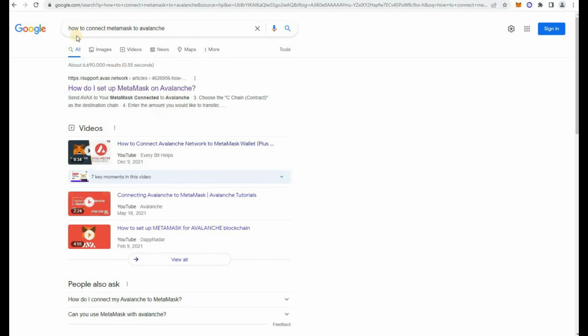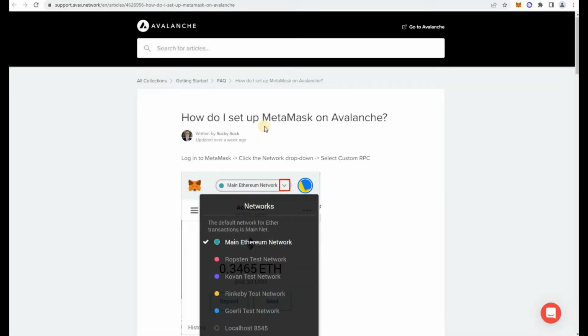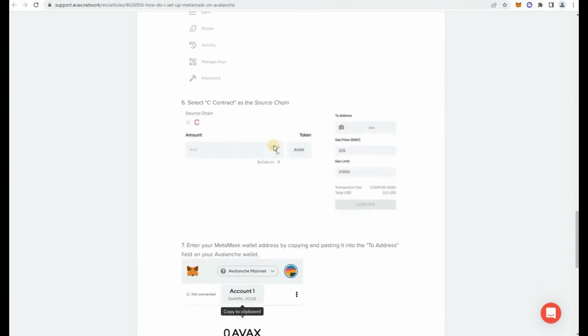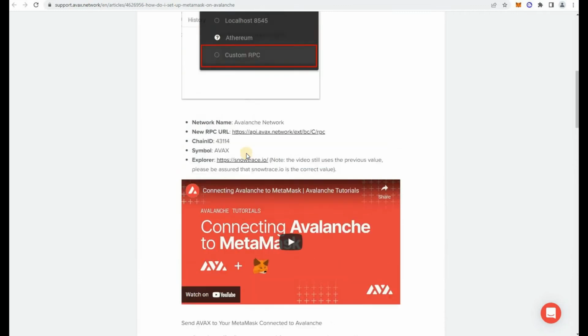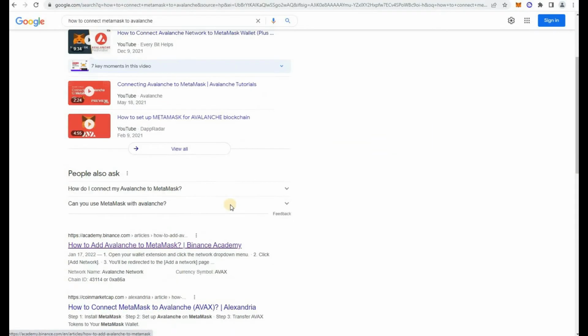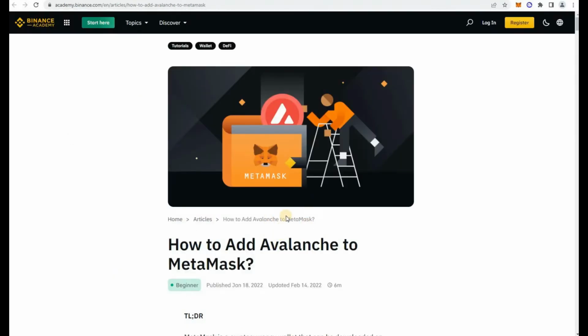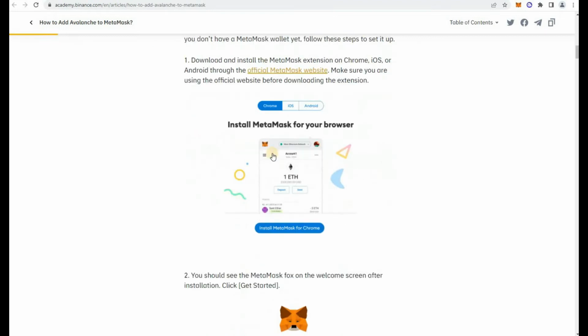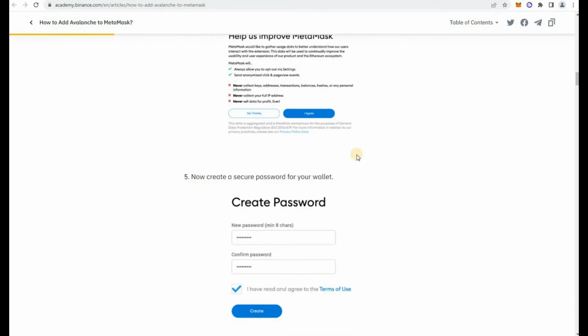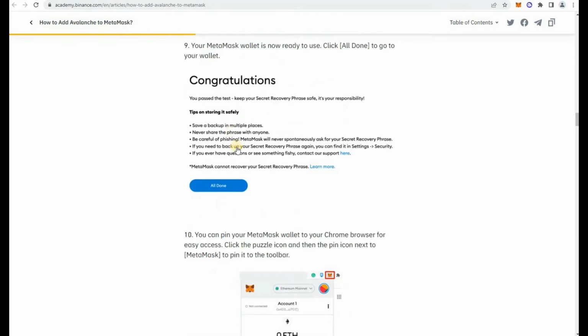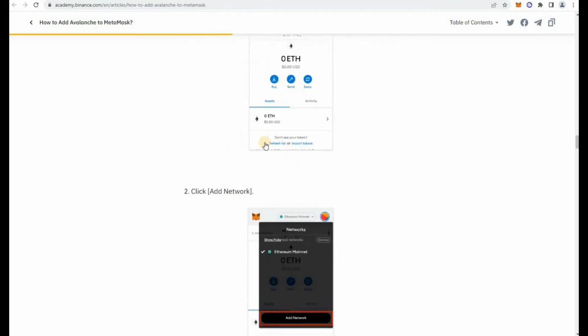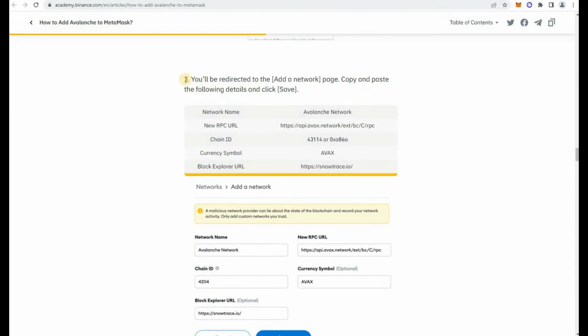Just go to Google, type how to connect MetaMask to Avalanche. You will see first link, that is support from AVAX, and you have all information here how to set up your MetaMask for Avalanche network. Or this is easier for me, go to Academy Binance and you also will see steps how to add Avalanche to MetaMask. Okay, this is the setting of MetaMask wallet. This step is important for you.